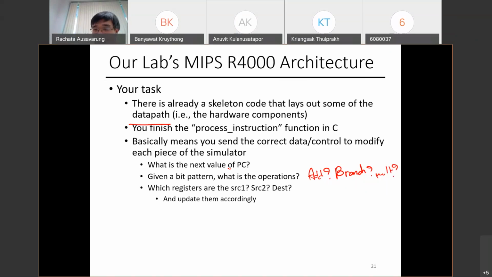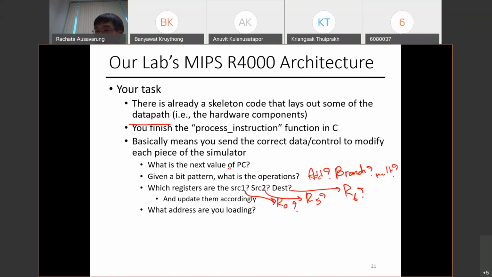Which register are you selecting for source 1, source 2? Is this from R0? Is this from R5? Is the destination R6? You figure it out from the binary. And what address are you loading? Are you loading from address 0xA0? What's the value there? Once it's done, is it loading to a certain register? Is it to R5? Basically, you would say R5 equals this value for the cycle because you finished loading. And do you need to update any status flags?